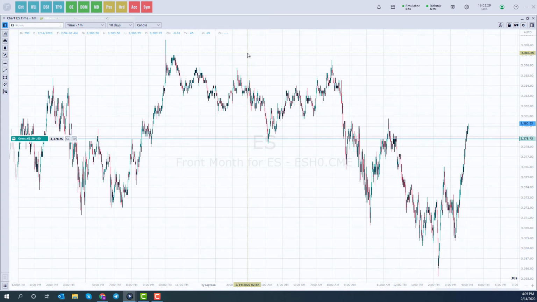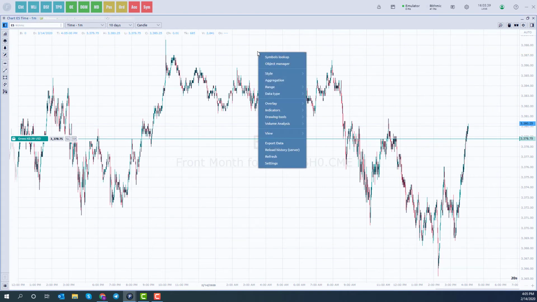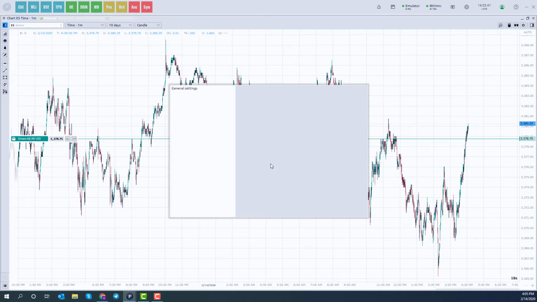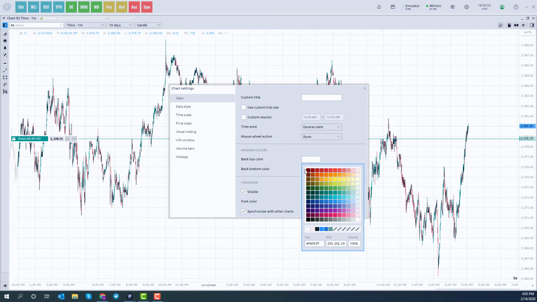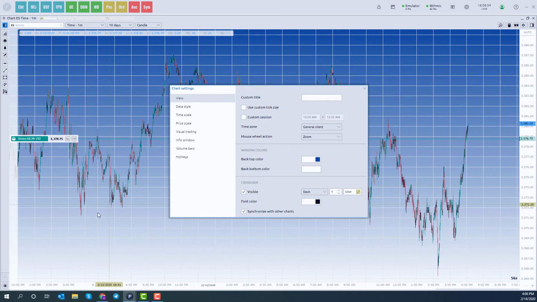If you'd like to change the background color of essentially any window throughout the platform, in this example, we'll be showing a chart. All you need to do is right-click on your chart, head down to Settings. It's typically going to be within the View tab here. And then you can see we have Windows Colors. So you can choose the back top color. And this is going to actually give you almost a gradient theme. So just to show you here, sticking with the white and blue theme, we could do a dark blue top color. So you can see we have a nice gradient here.